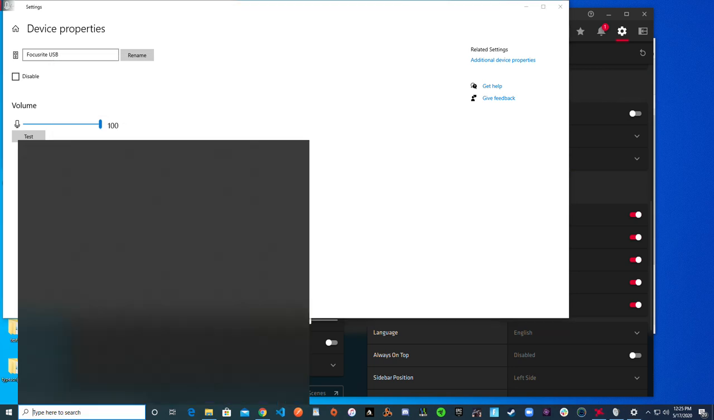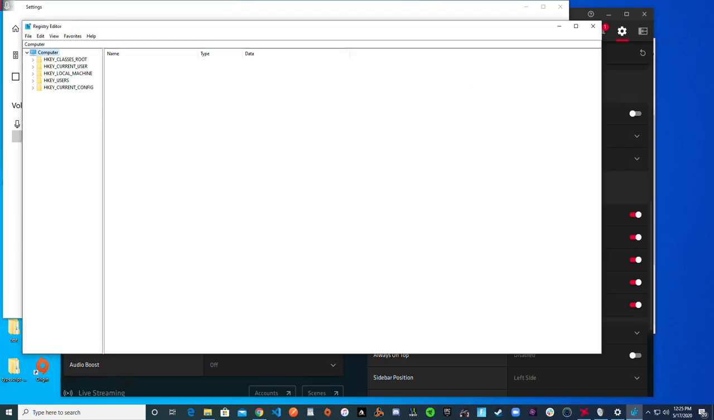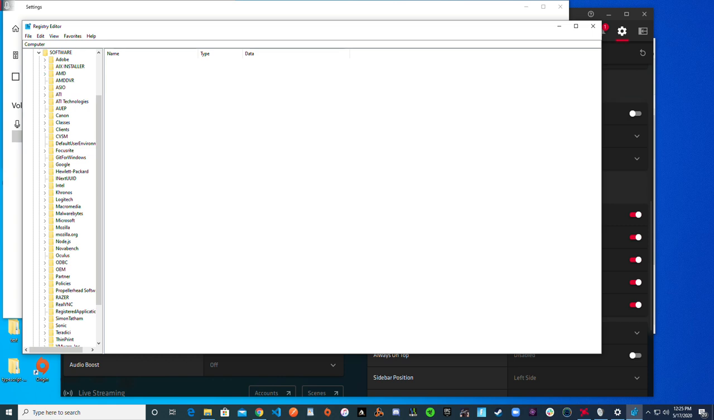Next, you want to go to Registry Editor. You're going to run as administrator. Yes, and then from here, you'll have computer. And you're going to go to HKEY_LOCAL_MACHINE. After that, you will go to software, and then AMD. And then from AMD, you will click on DVR.